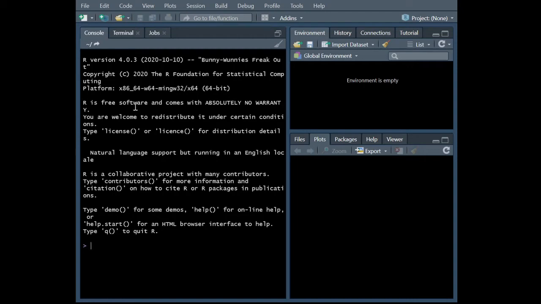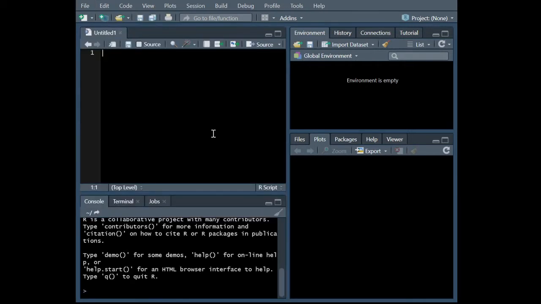All right, now let's plot some data. So if you don't already have an R script open, open one up. And what we're going to do is first learn about scatter plots. Now there are many different types of plots, many different ways to visualize data.